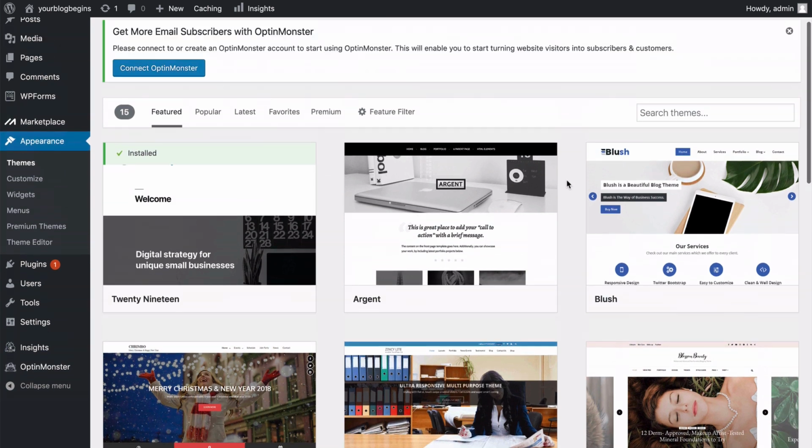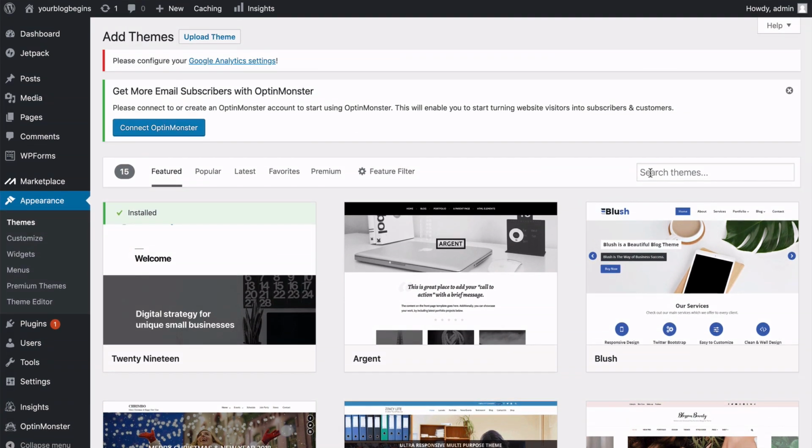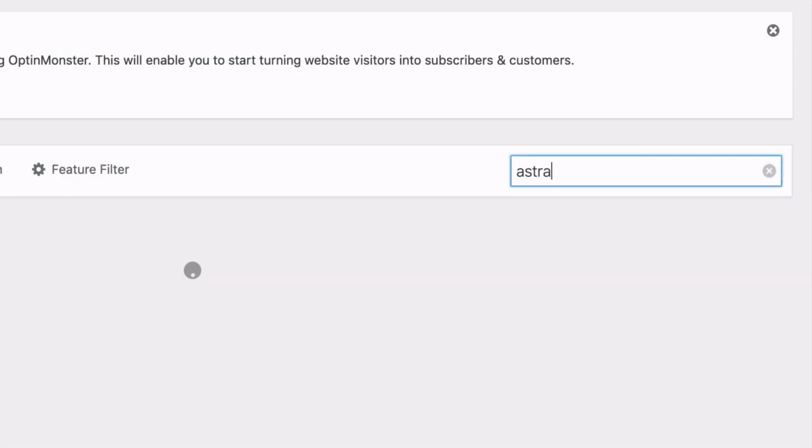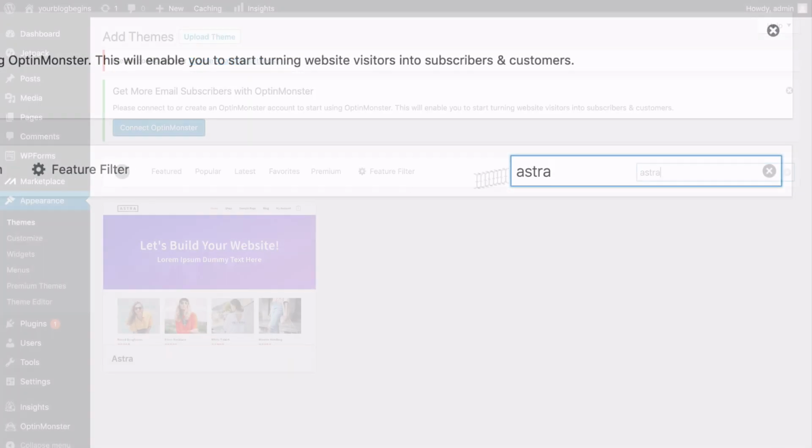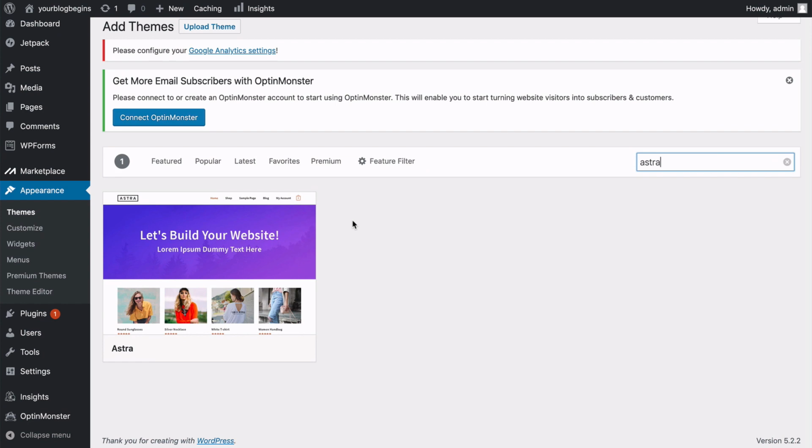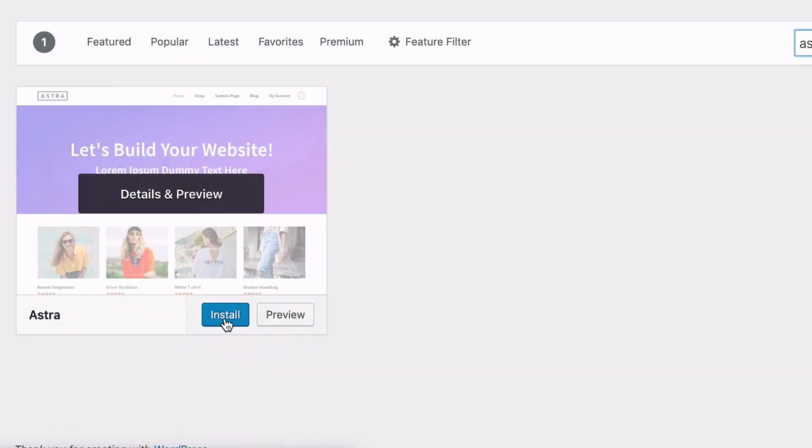I've done so much research into the best themes to use, and this is by far the best one right now. So it's called Astra. So type that in the search. That will come up on the left here. Perfect, there it is. So now all you have to do is click on install and then activate it when you're ready.